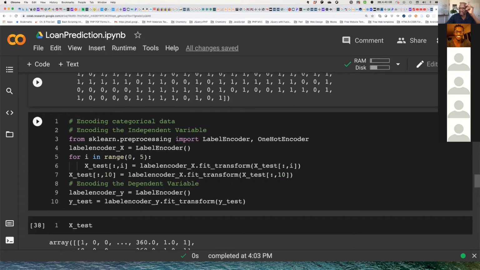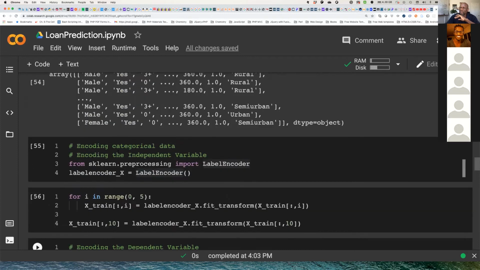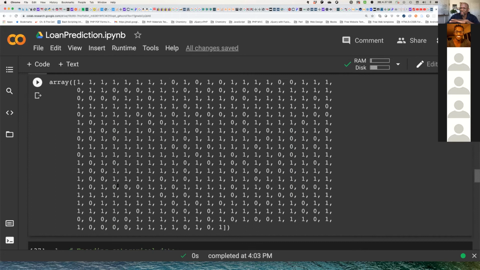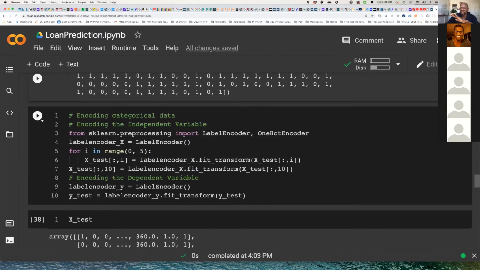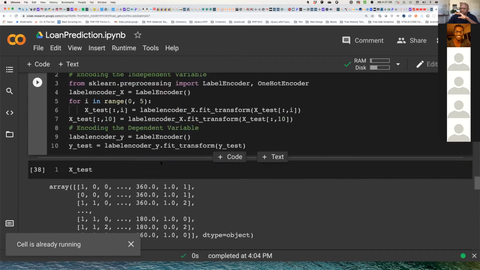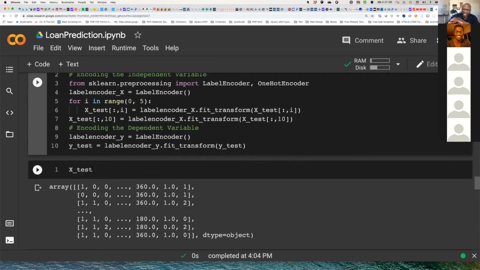So we do the sklearn import, we do the labeling. One hot encoder, we save it in label encoder, and then we do another range. Whatever you see here is actually the same thing we did up here, but now we are just expanding it a little bit more. We did one for independent, and then we did another one for dependent. So we run that, and then we do the X test.